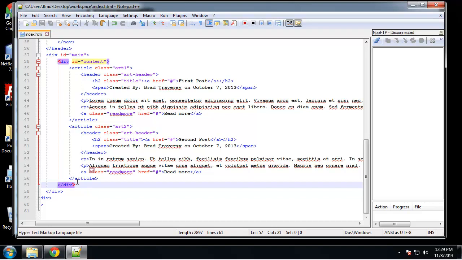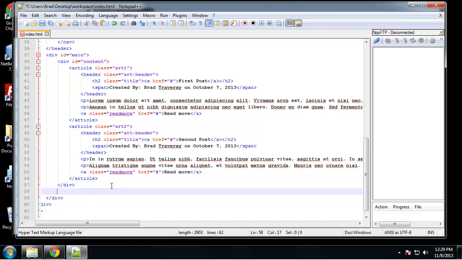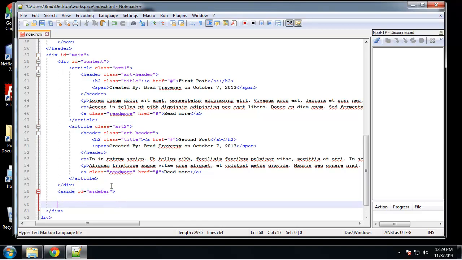So content, that's what we want after the content div. We want to create a sidebar, and actually we don't want to use div for this. We want to use the HTML5 tag of aside. So we're going to say aside ID equals sidebar. So here's where we want to put our sidebar content.